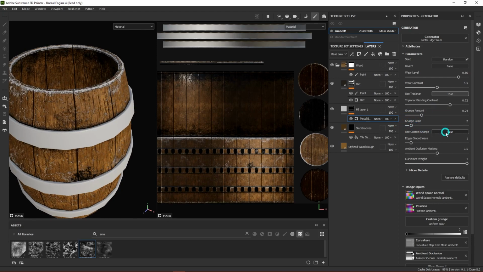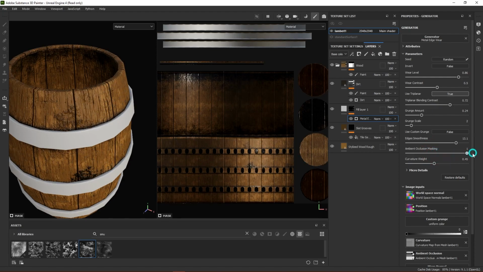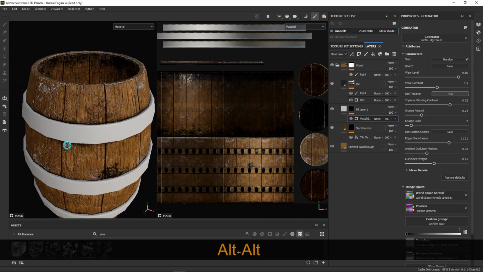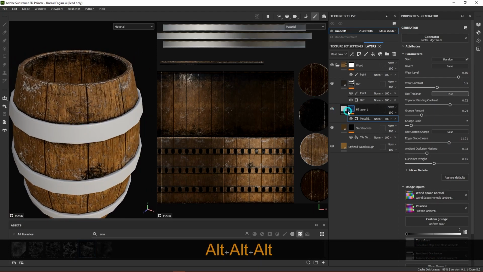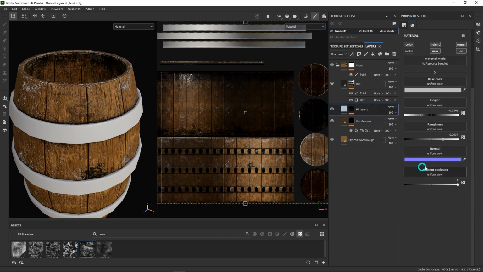Again, you can apply a custom grunge to it if you would like. This curvature weight setting, it measures the geometry, and you can see it mostly at the edges, at the top and the bottom is where it adjusts. Just smooth this. So there's a lot of really small details that you can adjust. I'm going to call that one good enough.